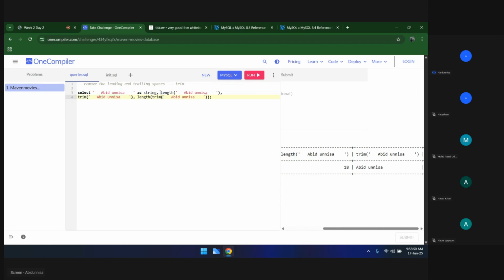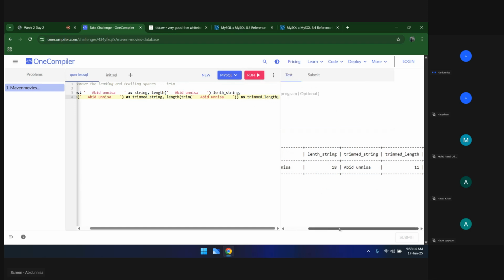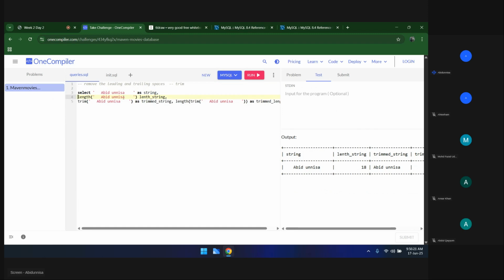So I'll give names to all of these. This is the string. This is the length of the string. So I've done a few things here. First, I created a string. This was the string which had leading and trailing spaces. Then I found out the length of that string. That gave me the length of the string.